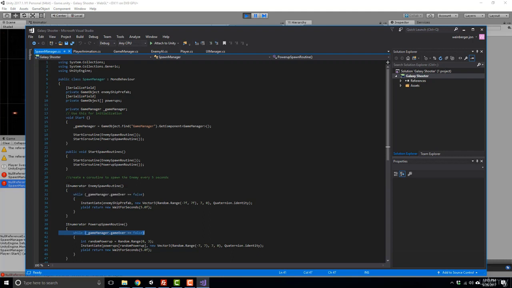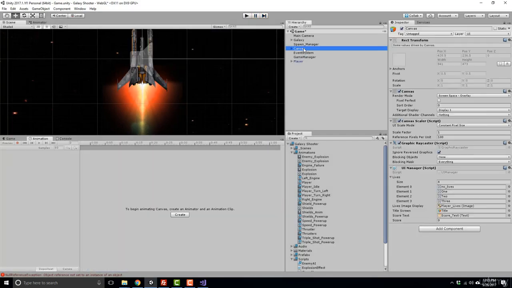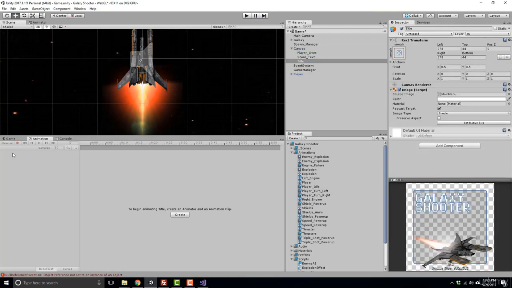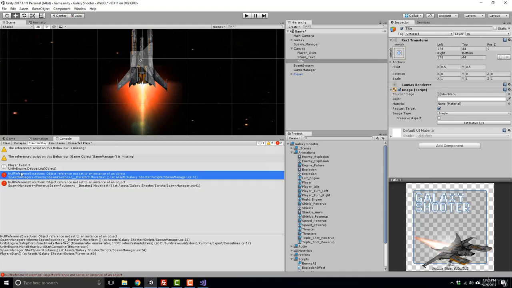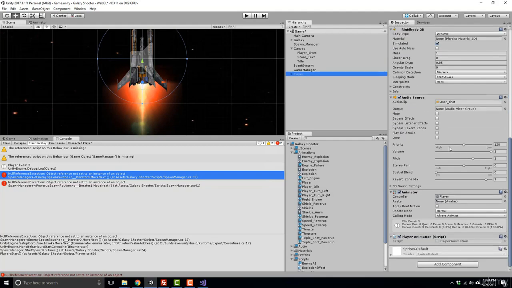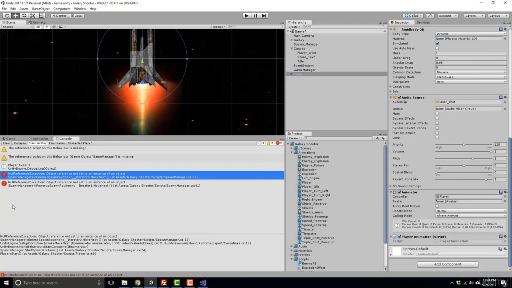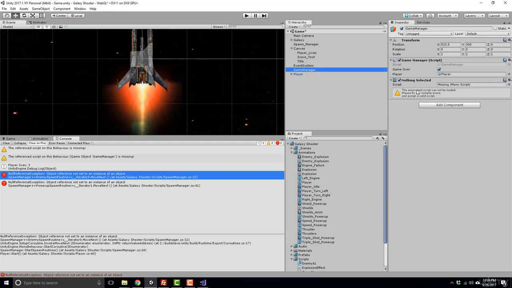However, I did get an object reference not set to an instance of an object. And let's see why I got that. Oh, okay. I believe that may be caused by disabling our title screen, perhaps? I'm not sure. Let's see. Object reference not set to an instance of an object. If we look at our player, everything is synced up here. We have our animator, we have our player animation script. I double click it, it takes me to my spawn manager. So let's look at our spawn manager here.